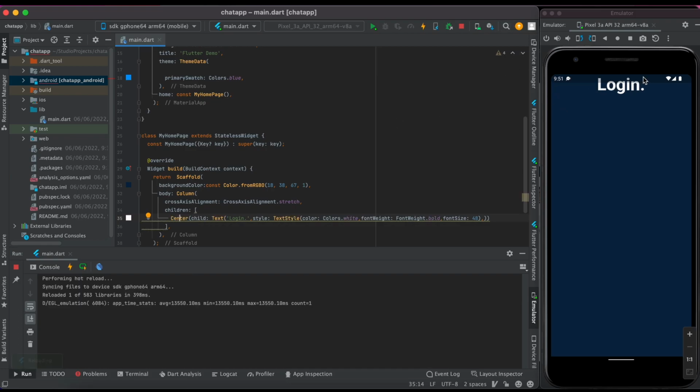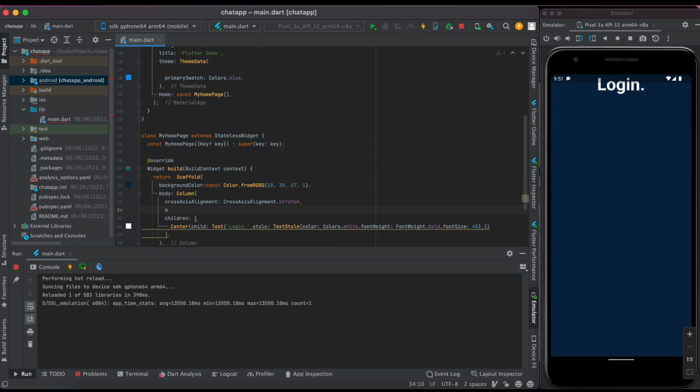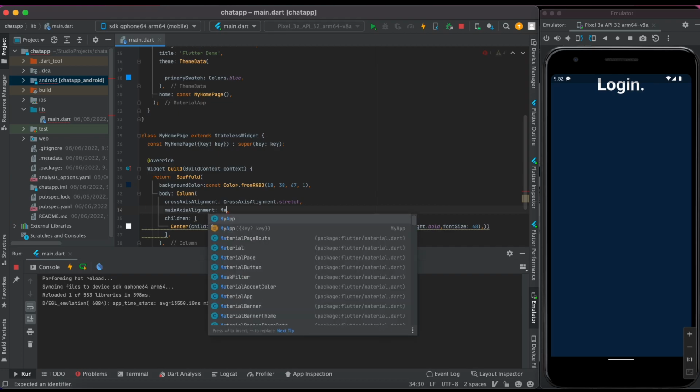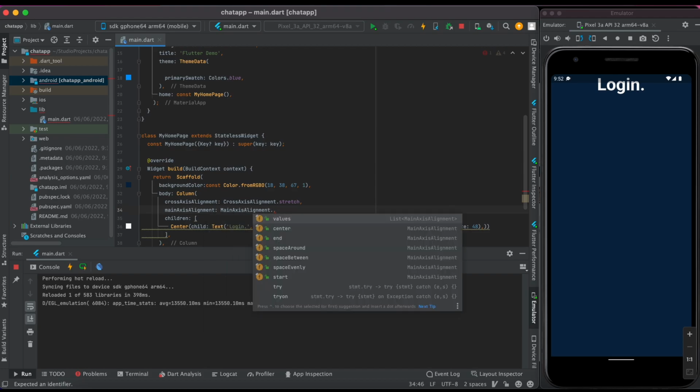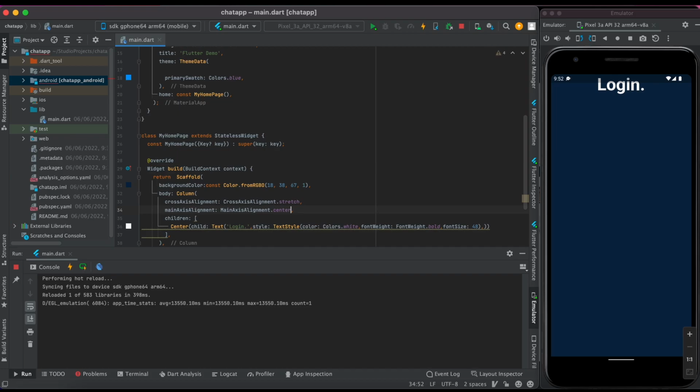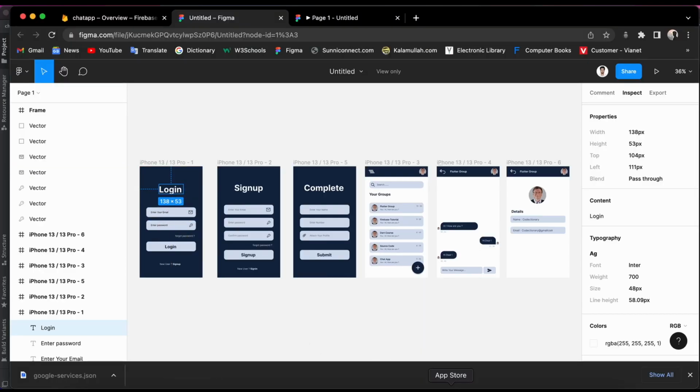Now you can see it is in center, and now we need to make it here, so we need to write here mainAxisAlignment, like this way. Again write MainAxisAlignment.center. Now it is in center, and when we add another widget, it will go to the upper side one by one, so that now we have one text field.